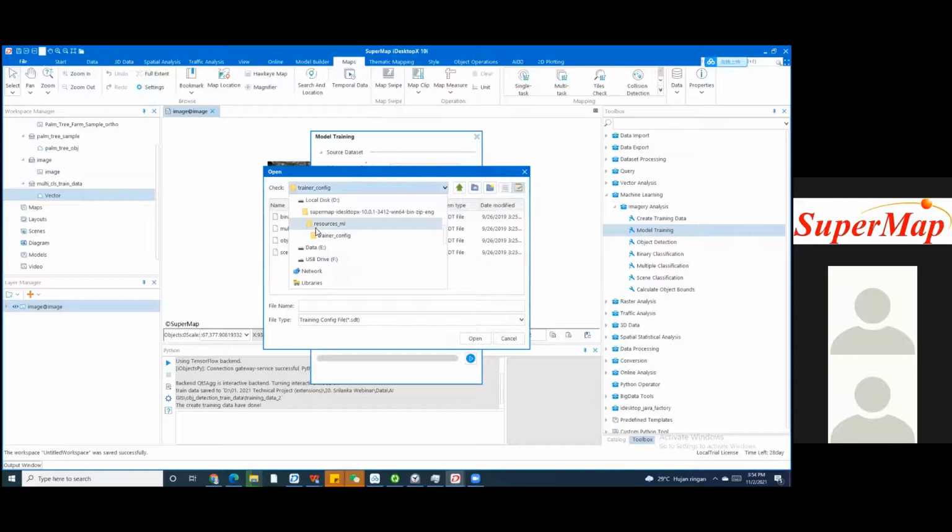After you download resources_ml, there will be a trainer config folder. In this folder, you will find the configuration file. I think it's also separate from the SuperMap iDesktopX installer. As Ms. Candace also mentioned, you need to download three items: the first one is the iDesktopX installation package, and also the resources ML folder, and the trainer config folder.